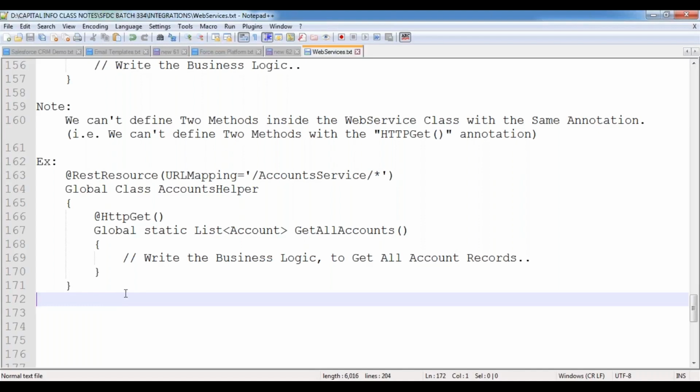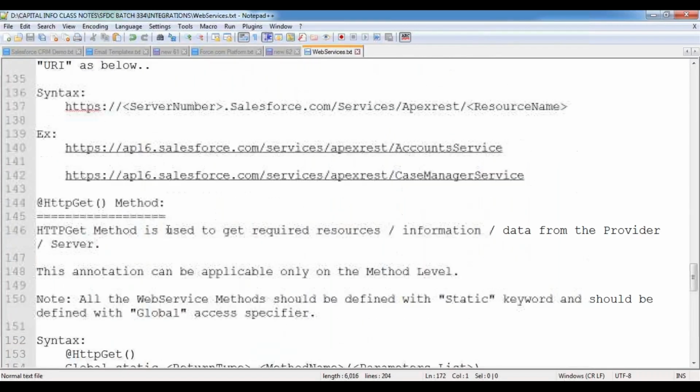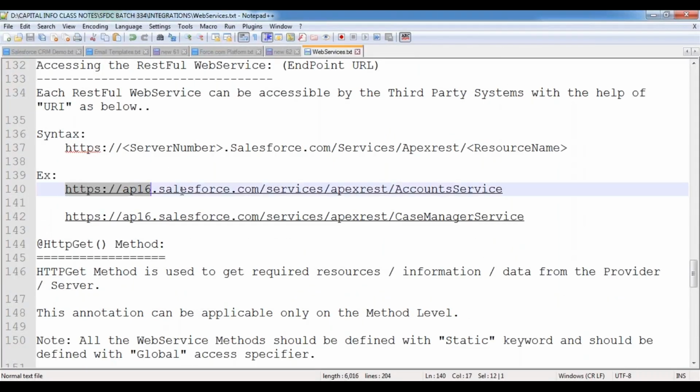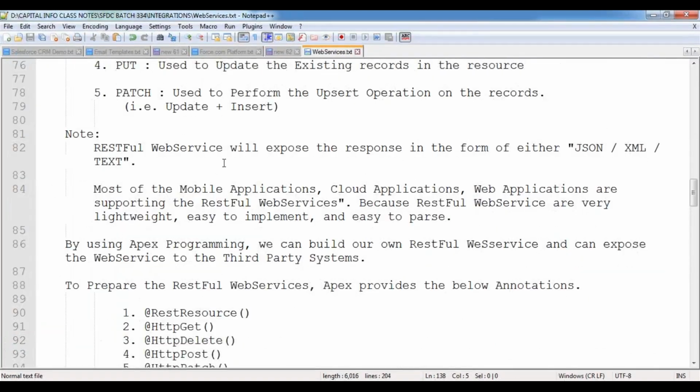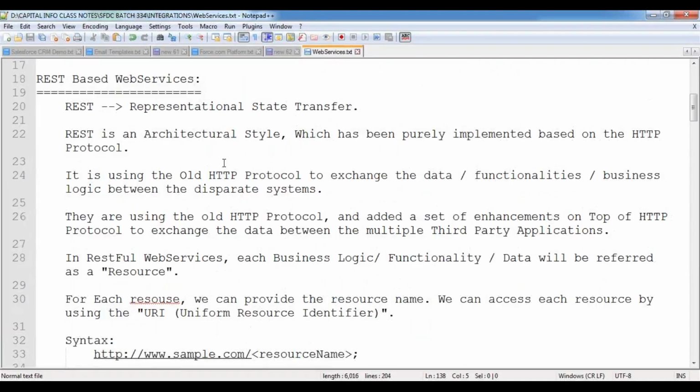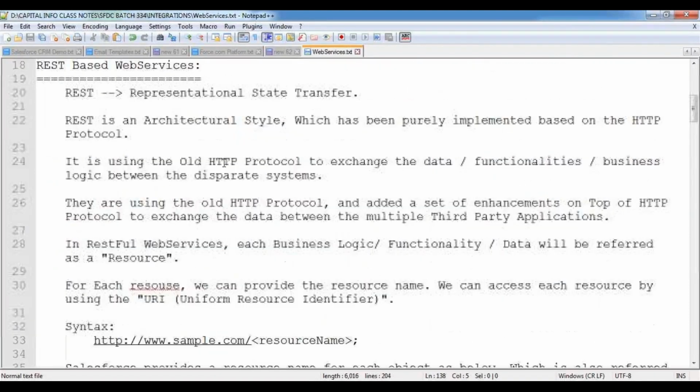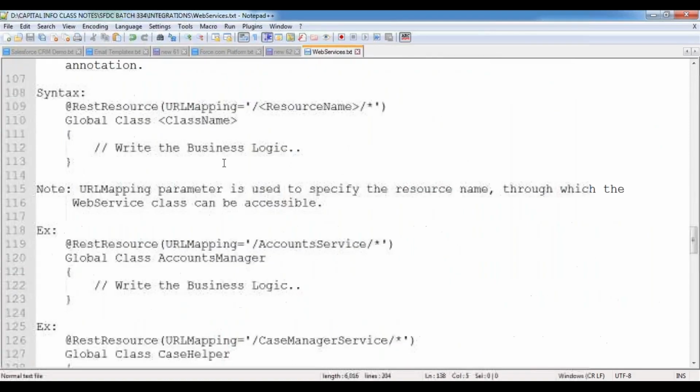Now, in this case, how can we access this resource over here? You know that. How can we access these resources? In order to access that resource, we are going to be using this endpoint URL, that is also called as URI. Then how can we invoke this one? By using various options. Let me explain how we can access this.